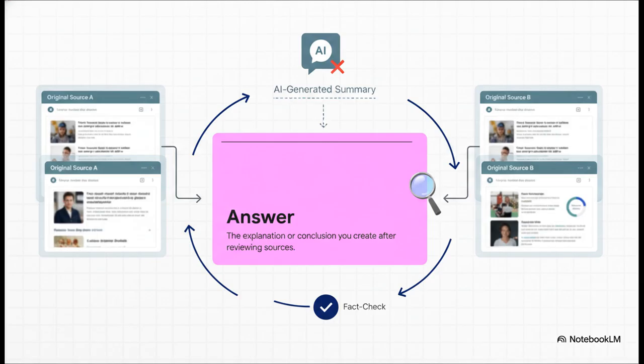Now, here's a big one. An AI-generated summary might pop up right at the top of your screen, presenting itself as the definitive answer. But remember, an AI summary still absolutely needs to be fact-checked against original sources before you can treat it as a factual answer. It's a fantastic starting point, for sure, but it is not the final authority.